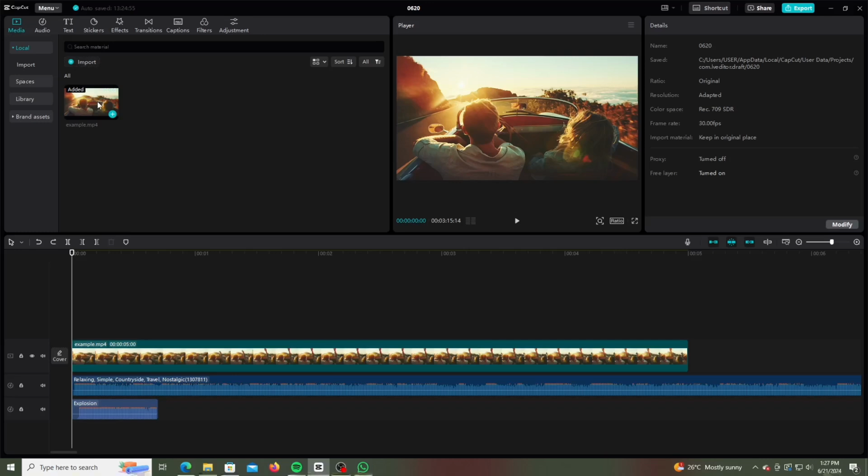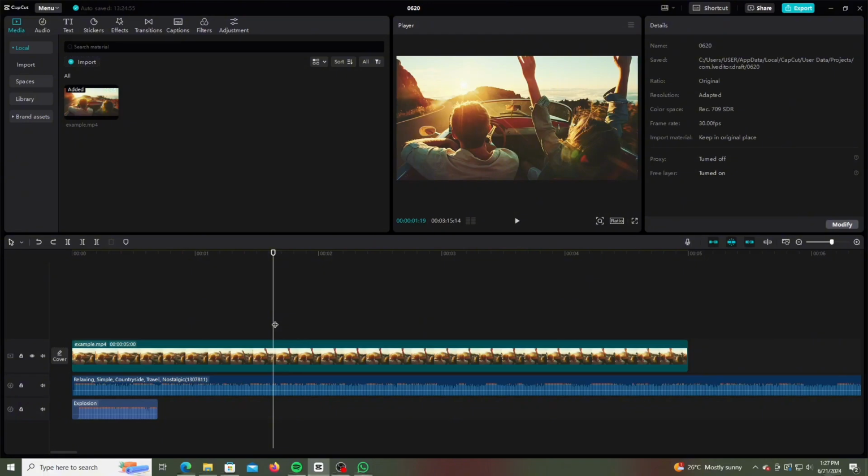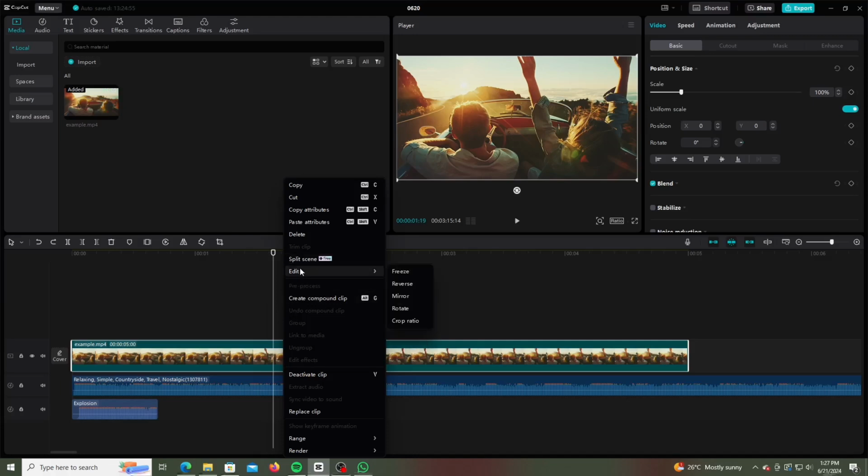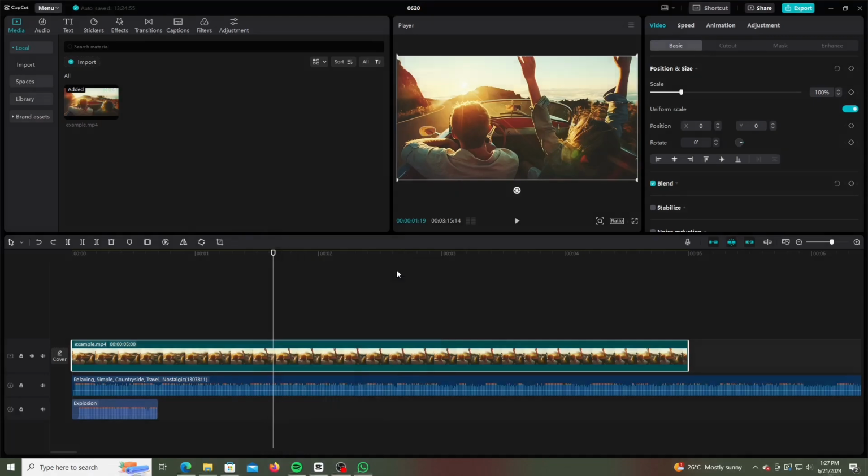To freeze a clip from this video, you will have to choose a part of the video you want to freeze. You will then left-click on the video and right-click on it again to get to these options. Head into this Edit option. Select Freeze. Your clip will freeze.